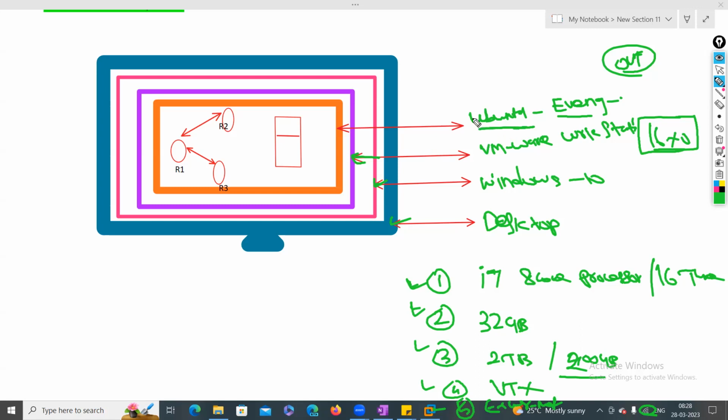The other operating system is Ubuntu. That operating system we are going to install with the EVNG packages, and that is this one. After installing the EVNG, we need to do hands-ons, right?